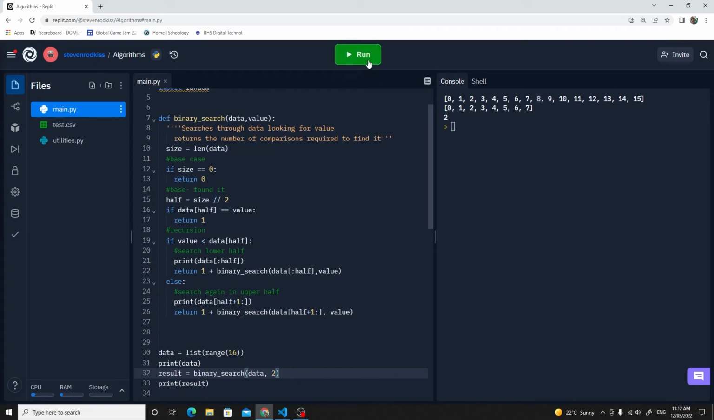So let's run again, see what happens. This time it took the main one, then it halved it again, then it halved it again, and it found it on this occasion because it was the 2 that we were looking for.